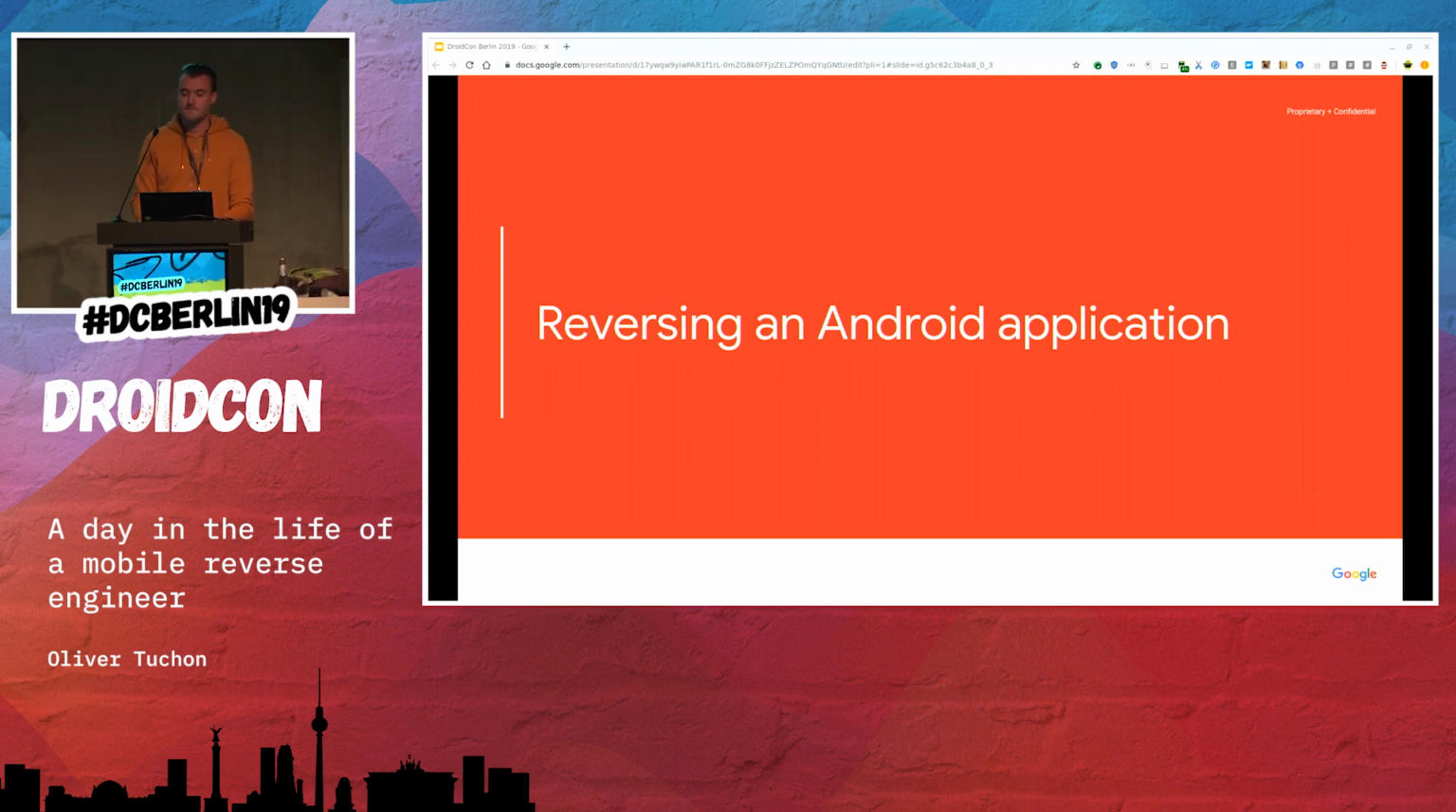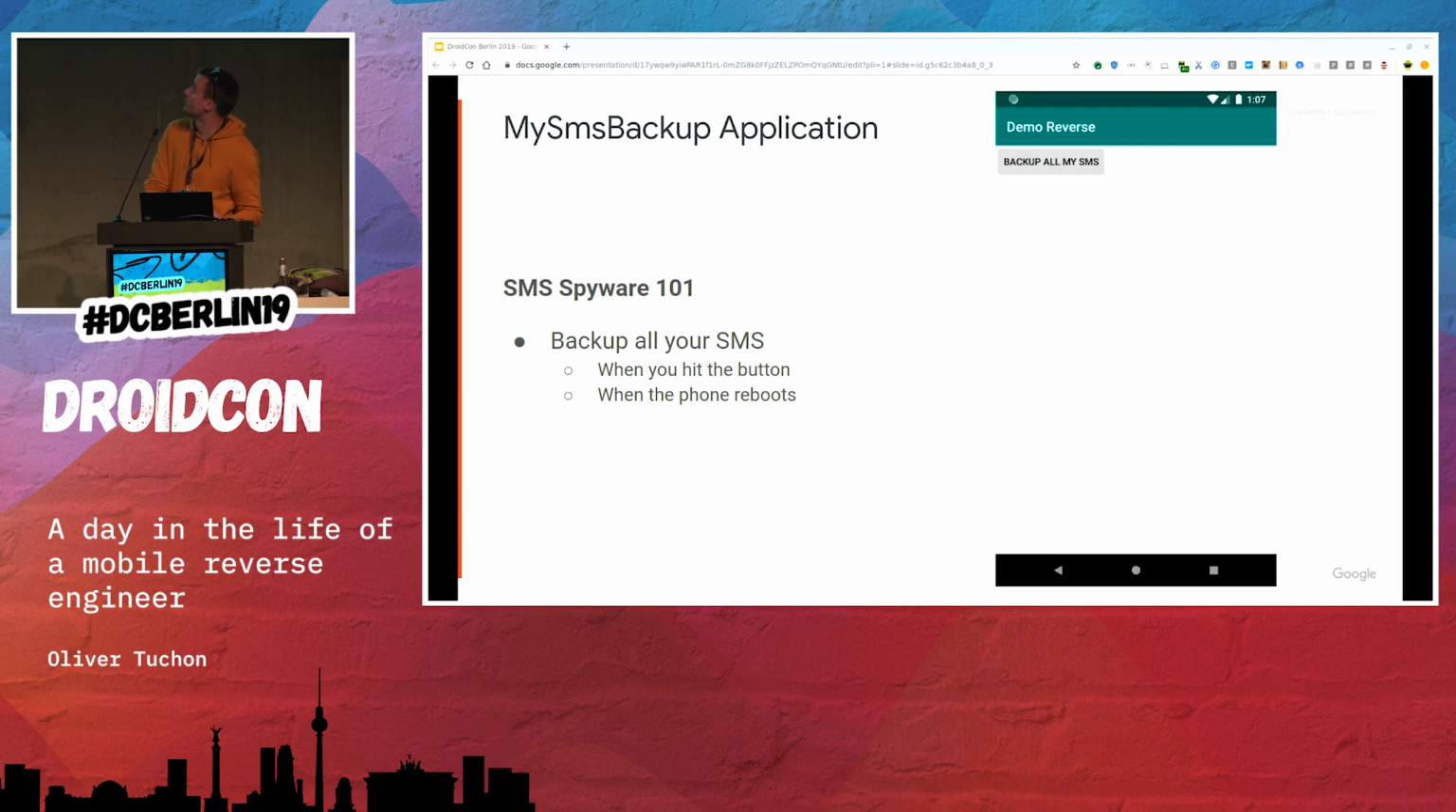Again, I'm not a developer, so I made a very next generation application that can collect the stored SMS on your phone, and when you hit the fancy button, it extracts all of the SMS and exfiltrates them to a third-party server, and there's also the ability that when the phone reboots, it does the same thing.